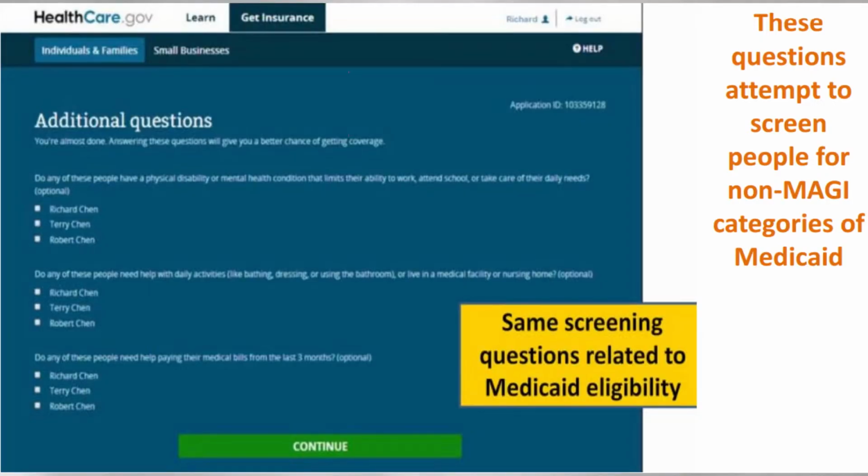The next section collects information about any physical or mental health condition that may limit your ability to go to work, go to school, or take care of daily needs. In Tennessee, you may be able to receive financial help with treating a health condition that inhibits your ability to self-suffice. Answering yes to these questions may flag the Marketplace to send your information to Medicaid for further review.